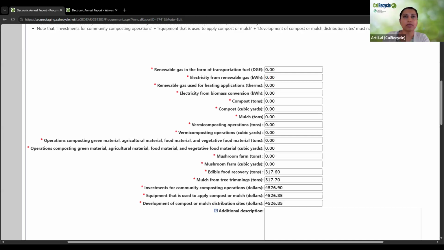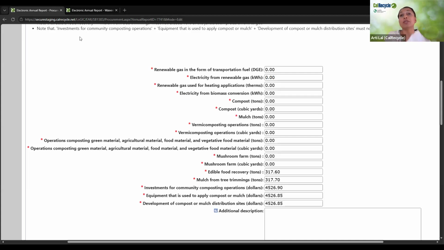RT, you have extra? Yep. So the 10% applies to the procurement target. So for mulch from tree trimmings and edible food recovery, together that can be up to 10% of your jurisdiction's procurement target. And the same applies to the investments. Altogether, cumulatively, they can be up to 10% of the jurisdiction's procurement target. And then, like Chris mentioned, you will not be able to save in the year if it's more than that 10%.